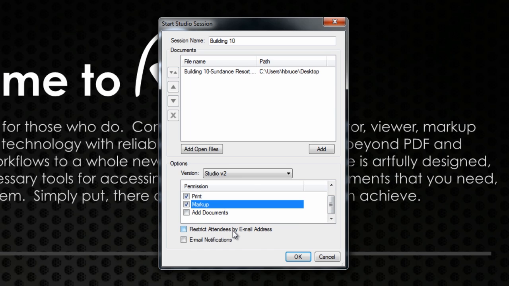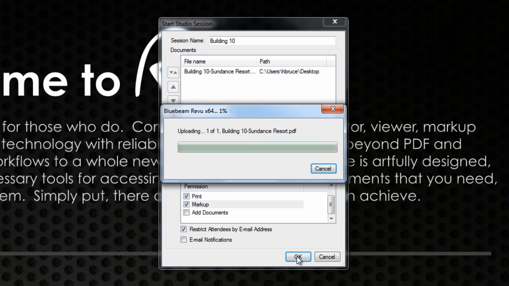Click here to restrict your session attendees by email address. That would mean that only the users registered with the email addresses you specify will be allowed into the session. You can also choose here to have email notifications sent to you whenever a change is made in this session. Click OK and your session will be created.